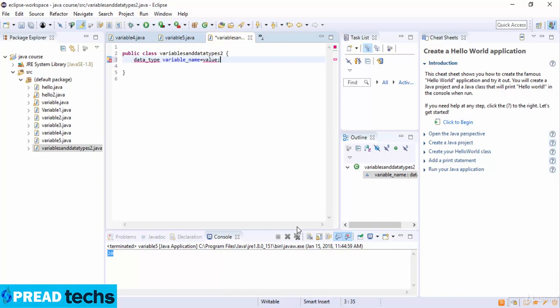Now let's go to an example of variables. Here you can see we have the character variable ch, and then we have the character value a. Then integer, which is our data type, like an int or a char, and then we have the variable name, which is number, and number is equal to 10.